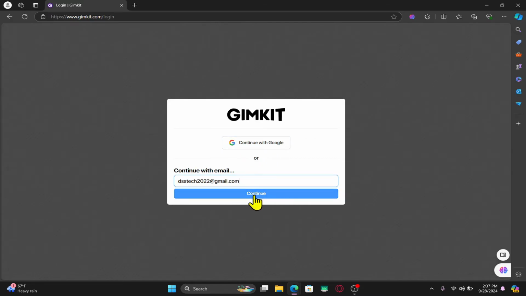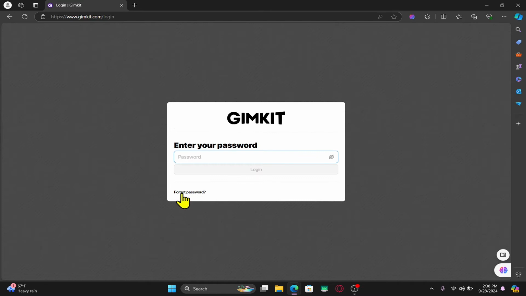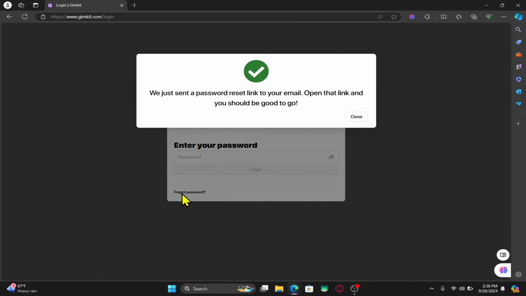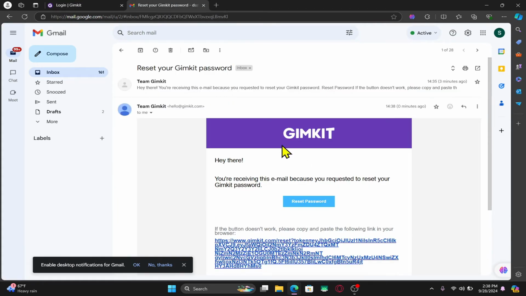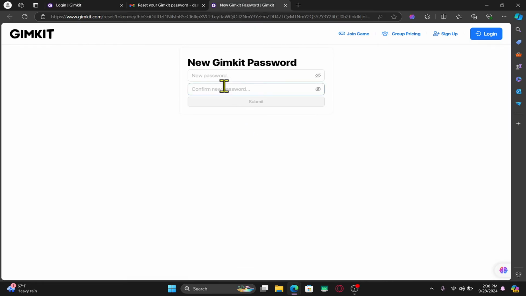Type in your email address and click on continue, and now you will see the forgot password button. Go ahead and click on it and you will be asked to check your inbox. So just log into your email address and you will find an email from Gimkit. Within this email, you will see a reset password button. Go ahead and click on it and now you will be allowed to set up a new password for your account.